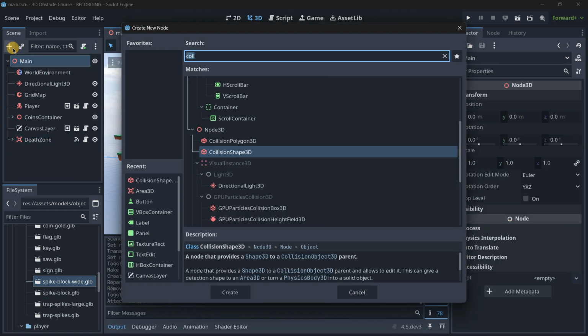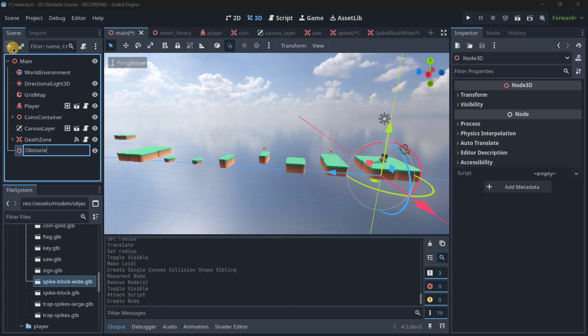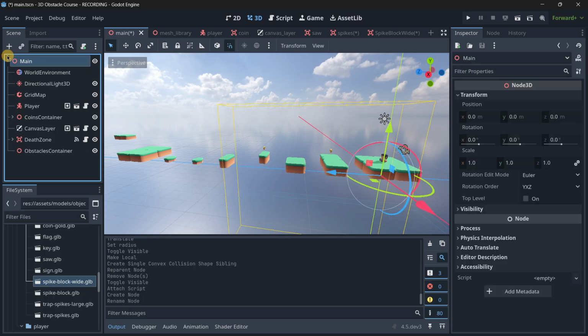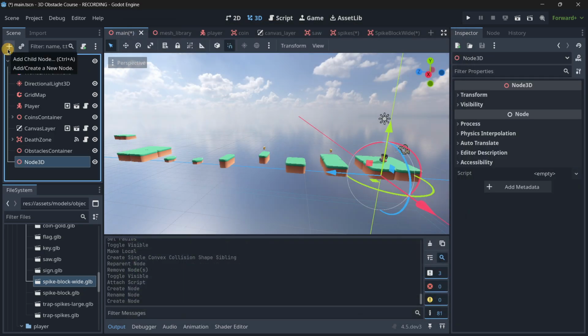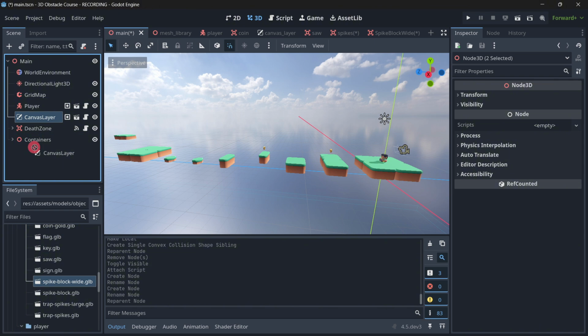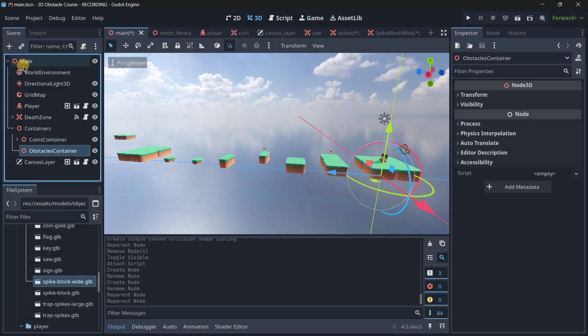So let's first of all create a new container for our obstacles. So I'm gonna call it obstacles container. And also, as here we have two containers, what I could do is to create another container for the container. So I could call this one containers, and I could just take both and put them over there. For example, let's put here this one just to have everything organized. And then inside of this obstacles container, I could add the actual obstacles.